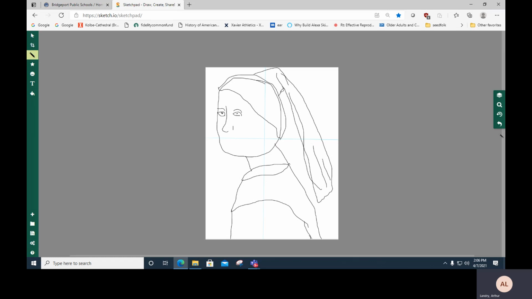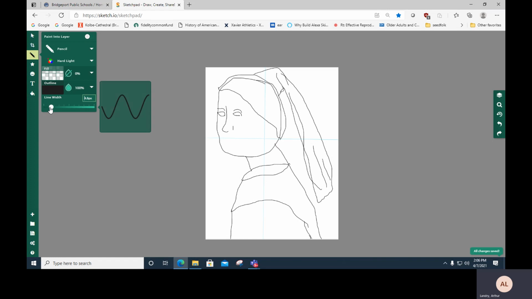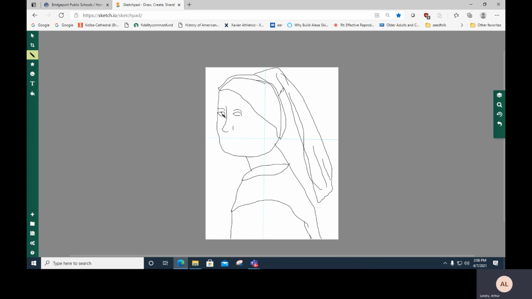Okay? Not happy with those eyes, so let me kill those two things. Maybe I'll make this a little bit thicker, and you can always play with this a little. So I'll go into here. I don't like that either. You can always undo anything you do. Okay. That's her eyes. Her nose, that looks pretty good.